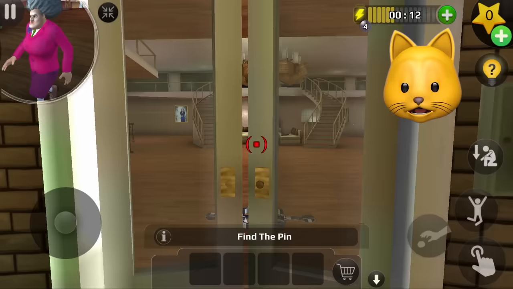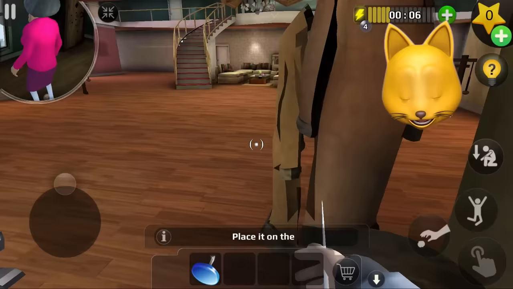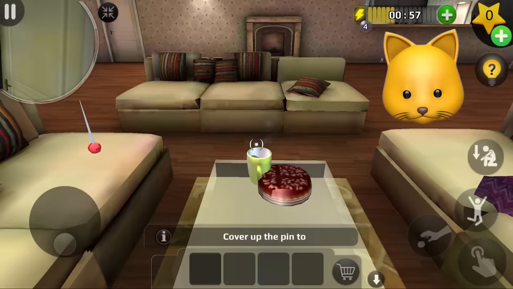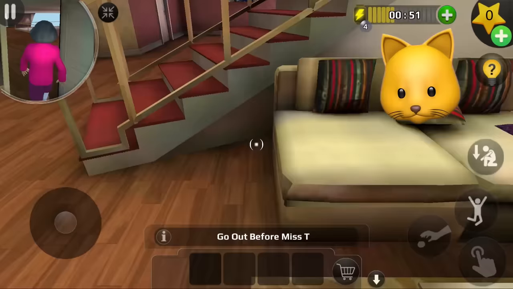I think. Yo, that is huge. If she sits on that, that's gonna kill her. Okay, let's go put it down. Wait, is she? Okay, put it there. Cover up the pin to hide it. Blanket? Cover it? There. Get out before she... Okay, go, go, go! This one's easy! We could probably get two done.